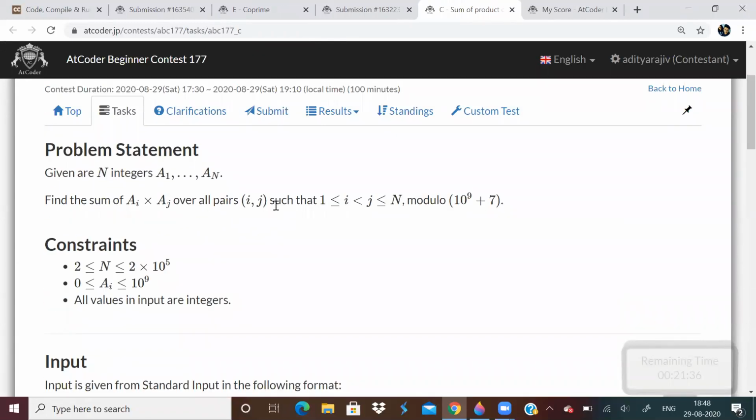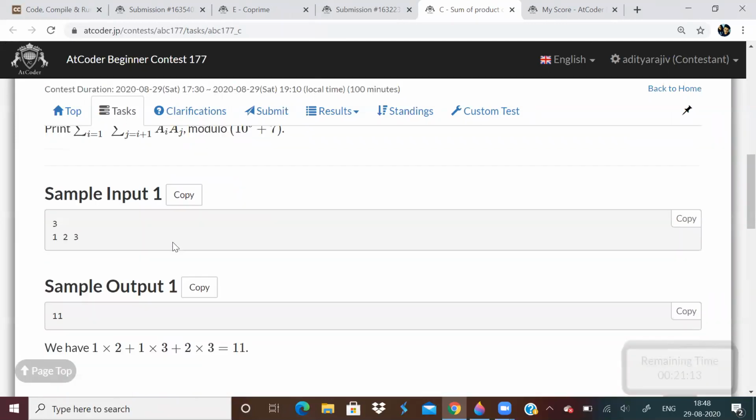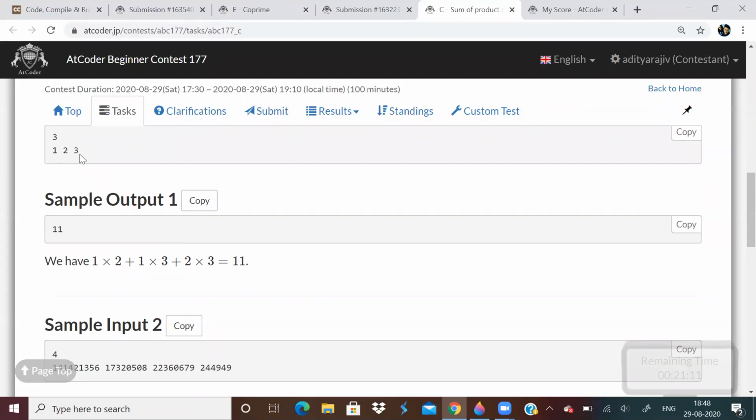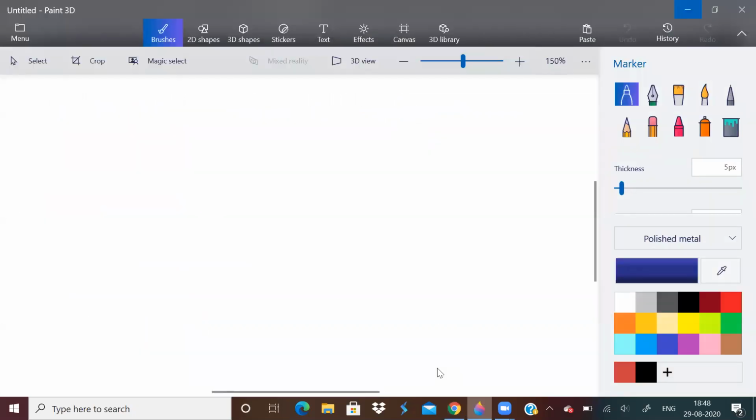Problem C, it was something to do with a little bit of maths. You might have got confused a little, but it's easy only. We have to find the sum of A[i] into A[j], that is, over all pairs such that this condition is satisfied. And we have to give the answer mod 10^9+7. So let us take an example: 1, 2, 3. 1 into 2 plus 1 into 3 plus 2 into 3. So let me write it here.